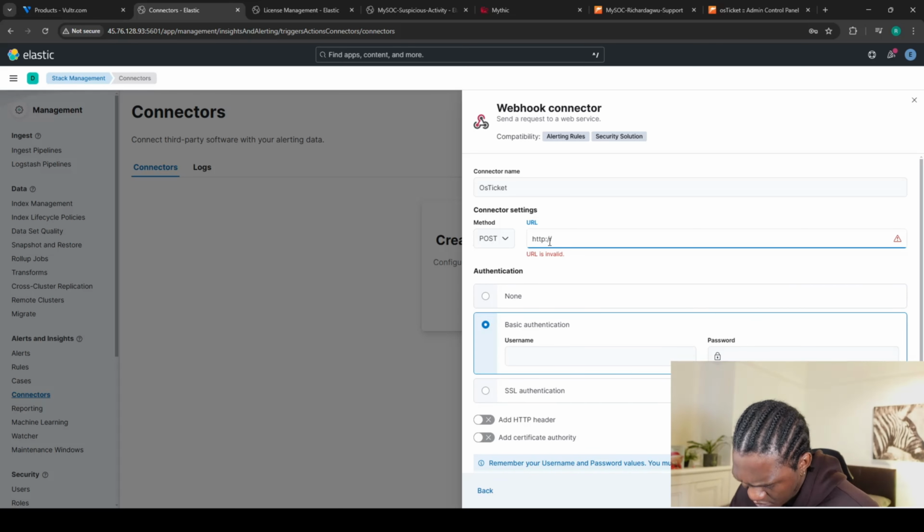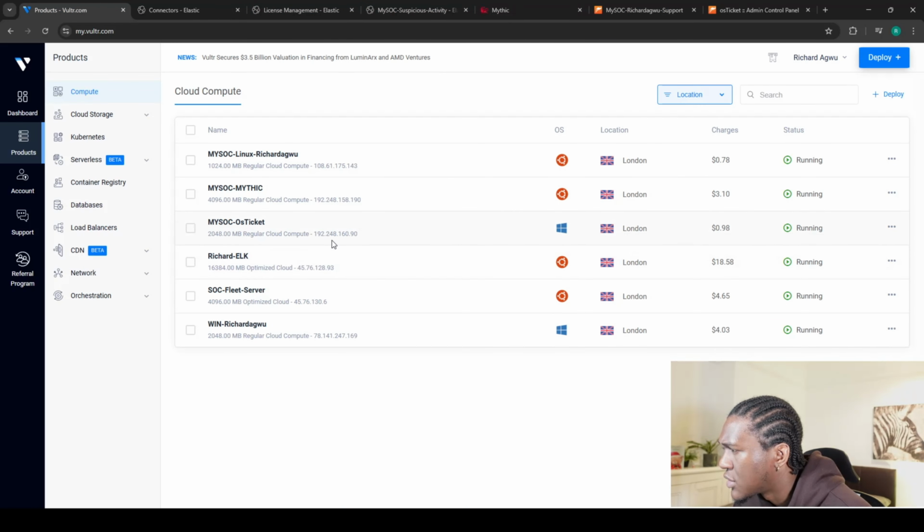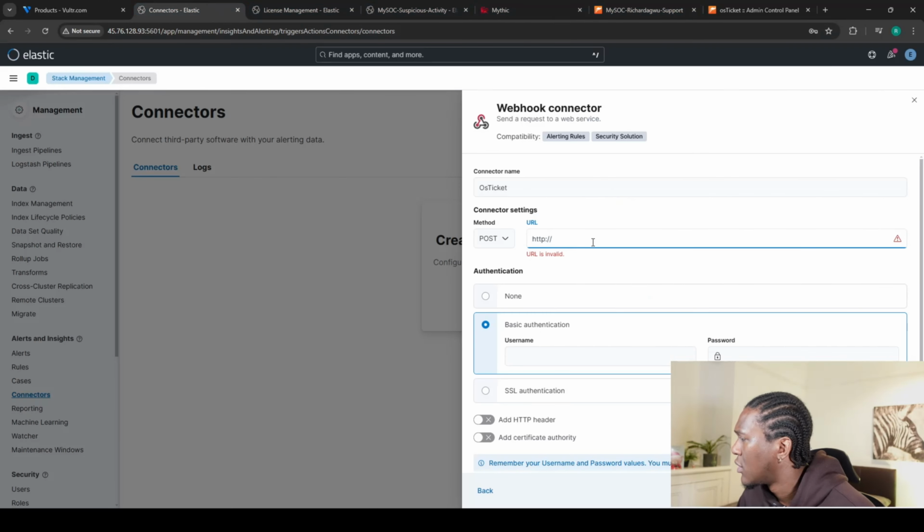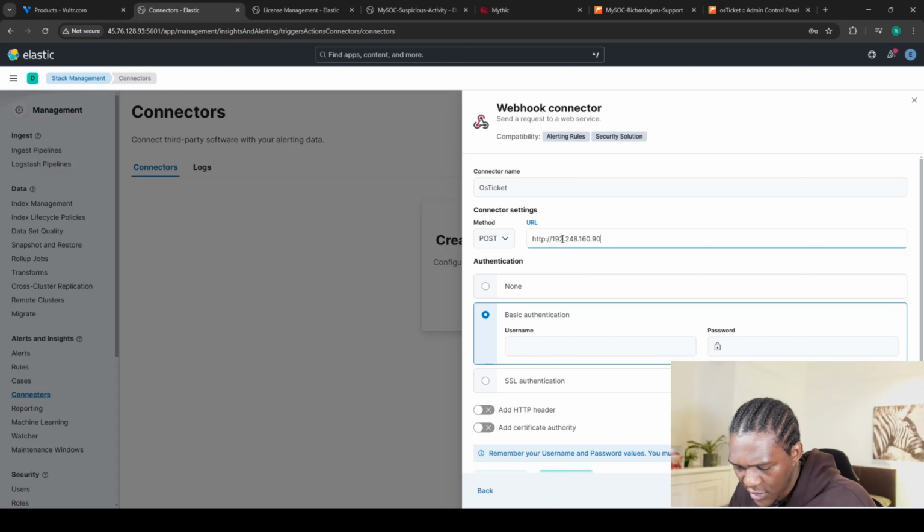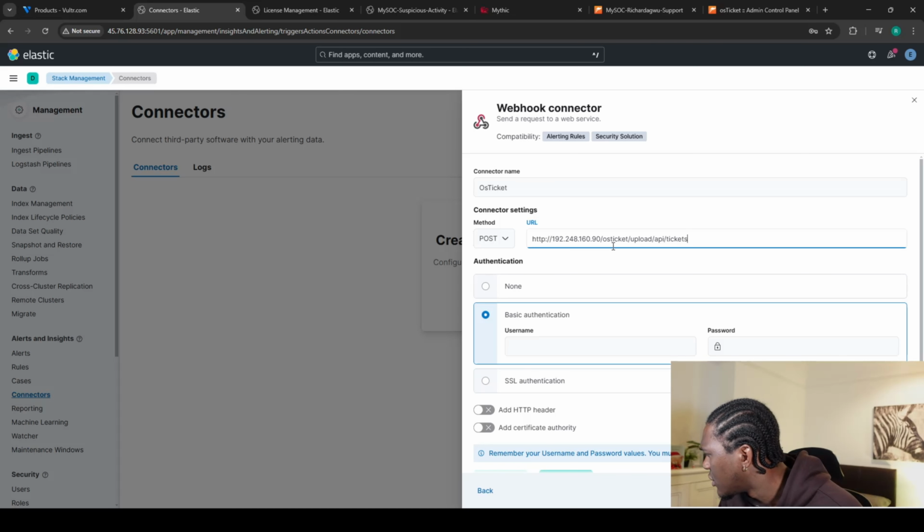HTTP slash IP address of our OsTicket. I'm just going to copy that out because I don't know it. So OsTicket, this guy. So I'm going to copy that and go back to the Help and paste that in there. And I'm going to do a slash osticket slash upload slash api slash tickets with an S actually, but XML.